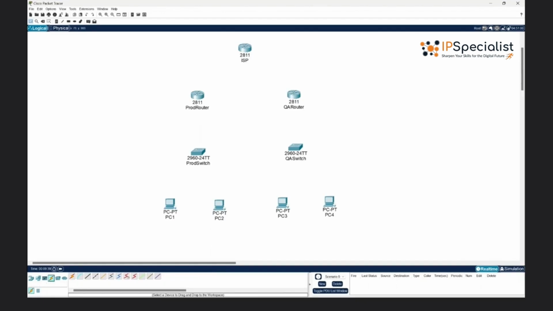Now it's time to connect these devices through Ethernet cable. As you can see, here are multiple options like console, copper straight through, copper crossover. So here I'll simply choose copper straight.